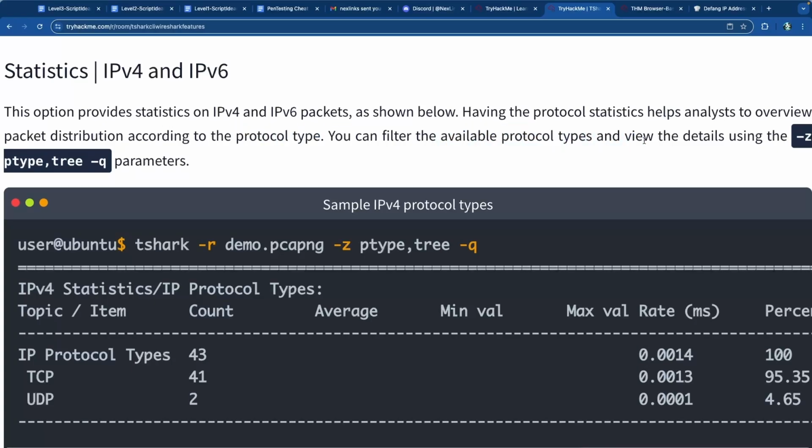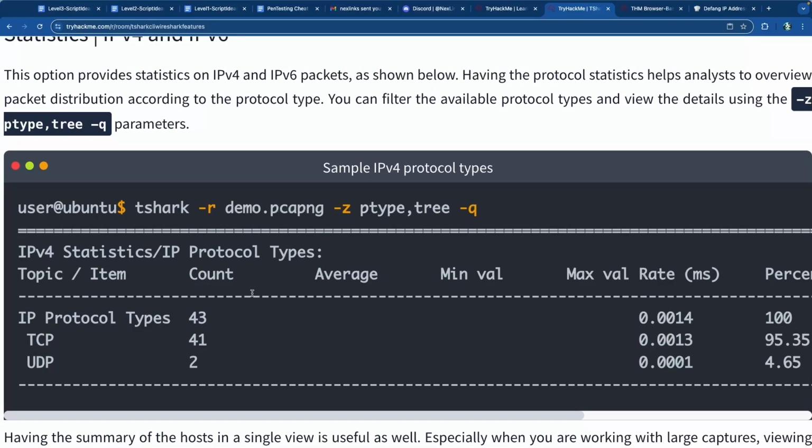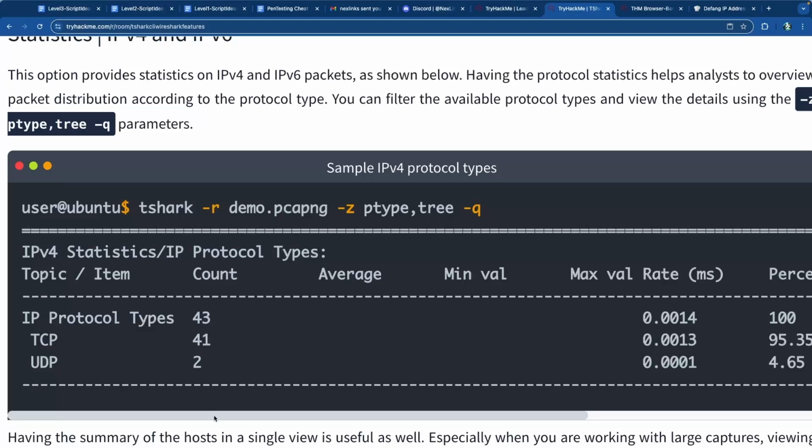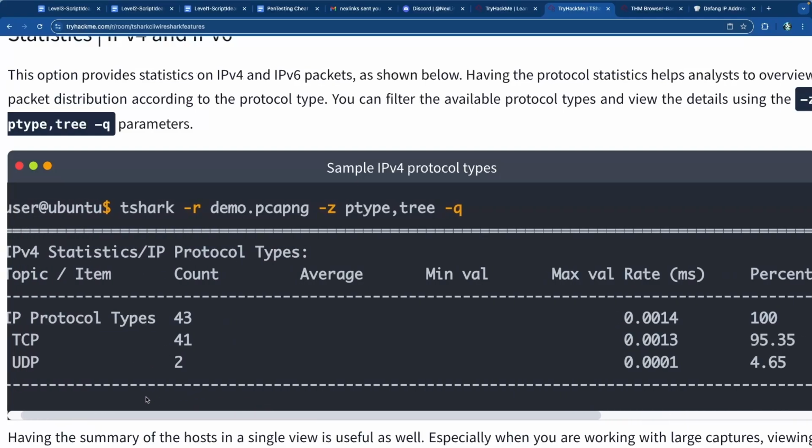You can filter the available protocol types and view the details using ptype, protocol type, and tree. So using quiet as the parameter, just so you can see the stats, this is what you would see over here. And this should swipe a little bit more as well. So there we go. The maximum value for the rate, the percentage, burst rate, and burst start. So that would be this, this, and this, maximum value. Apparently, there's no minimum value here, so we're all good.